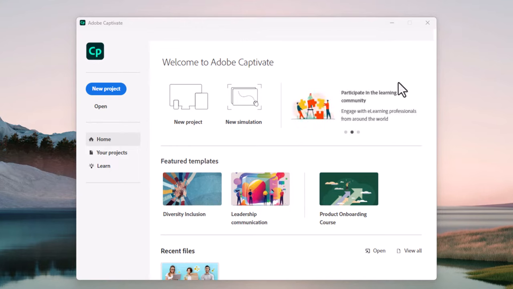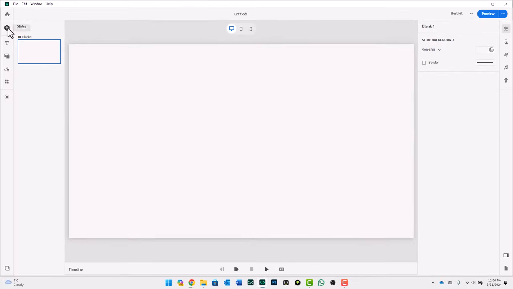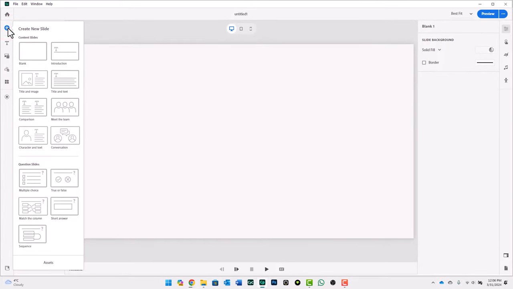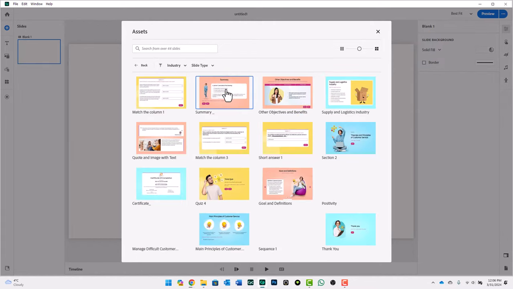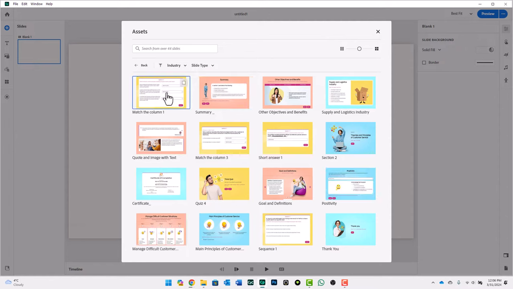But if I wanted to actually open up the full list of quick start projects that are available, I need to create a new project, and I can click on the new slide icon and of course go down to assets. Here I can see the full list of quick start projects that are available, and that's great. So if I chose something like customer service skills, I could pick any one or more slides from this. However, I can't open the entire project as a completed project.